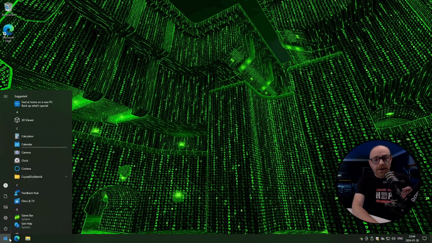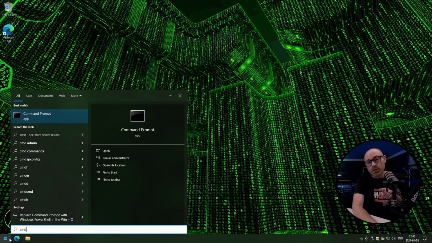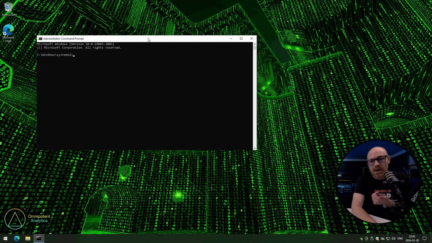Now, the first thing you need to do is open up the CMD. Make sure you choose Run as Administrator, and then just click Yes on the box to allow the device to make changes.